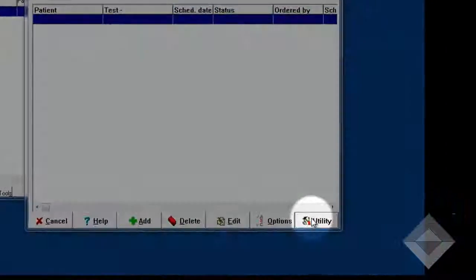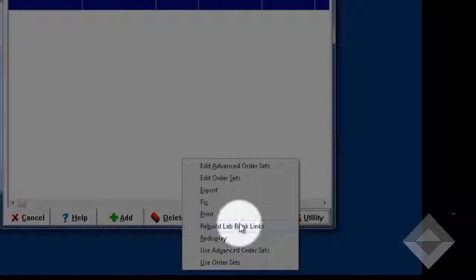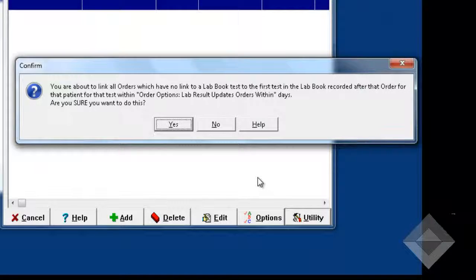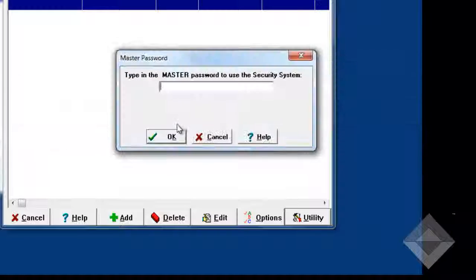If you did not set this Orders option at the beginning of the reporting period, then you need to rebuild the links between the orders and the lab book. Inside Orders, press Utility, Rebuild Lab Book Links. Answer yes and supply the master password.